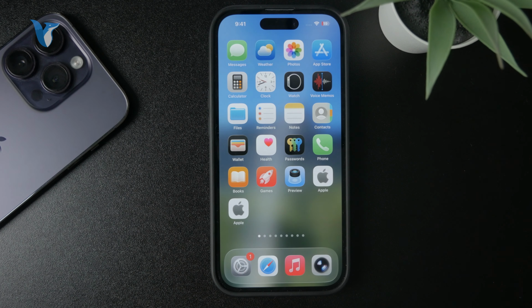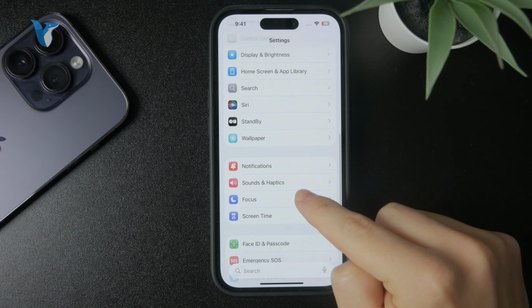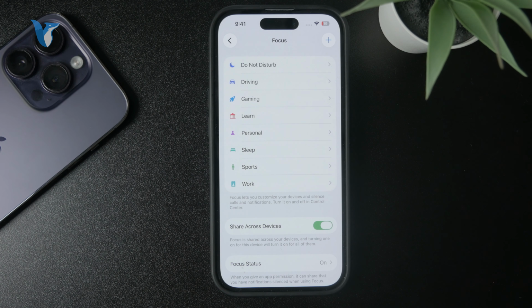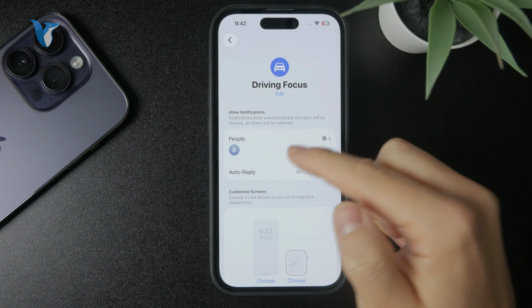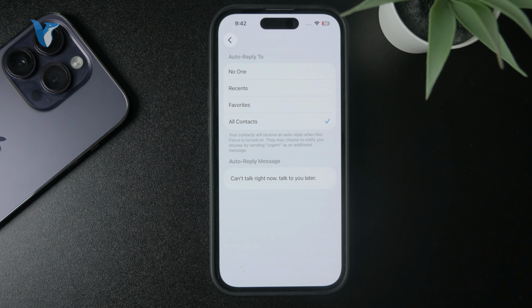Now, you can go to your settings, of course, and check out the focus modes, but they all work differently. And the automatic reply option is only available inside of the driving focus mode, right? So when you get inside of the driving, you can literally set up the auto reply, meaning that if somebody calls you or gets in touch with you during the period of the driving mode enabled, the automatic reply message will be sent to them, right?